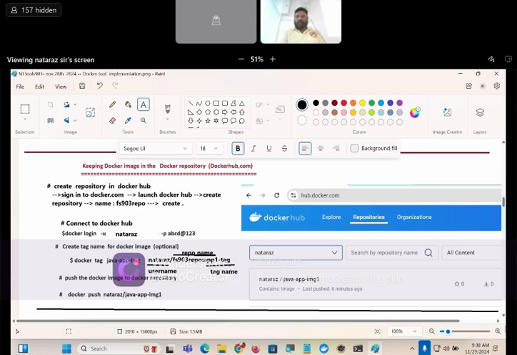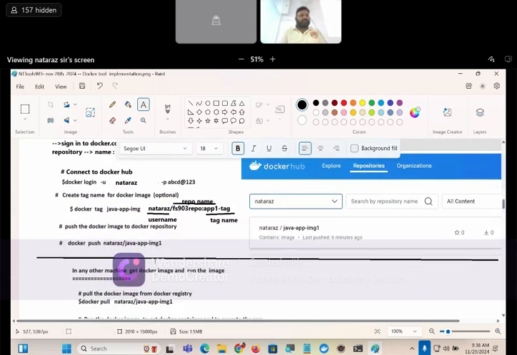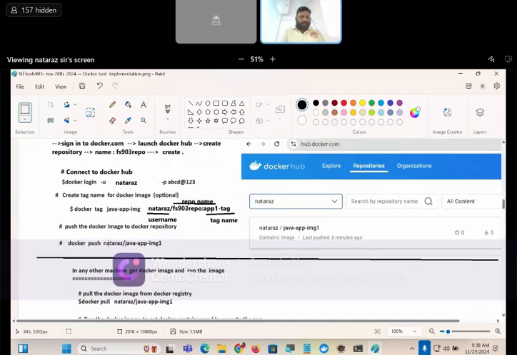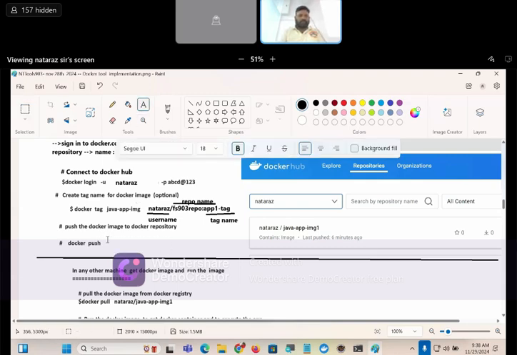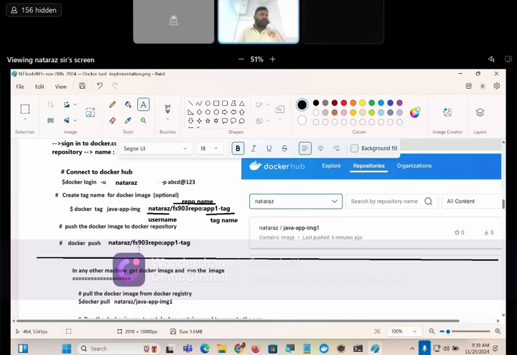Yes. Okay. Now we have to push the image now, boss. What is the procedure to push the image? Docker push. Tell me, what is the procedure to push that image? Natraz slash FS903 colon repo colon app1 hyphen tag. Are you getting my point there, guys?